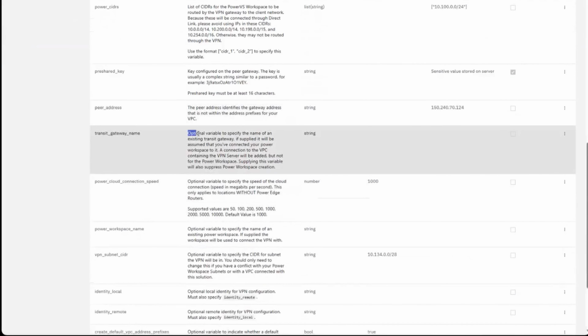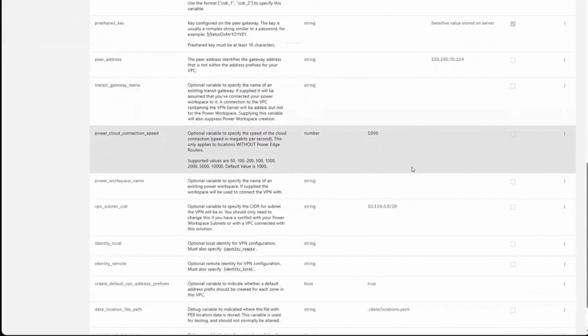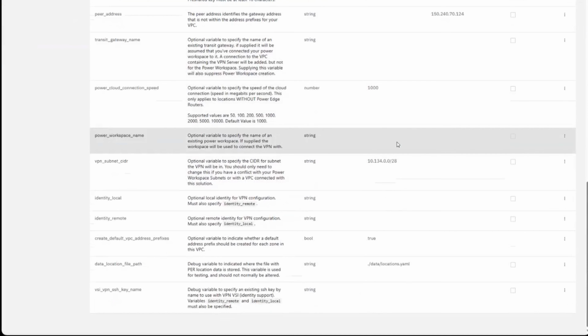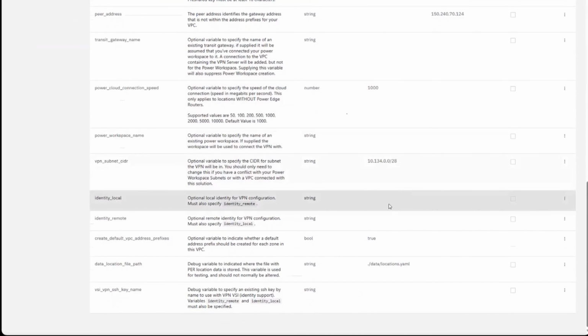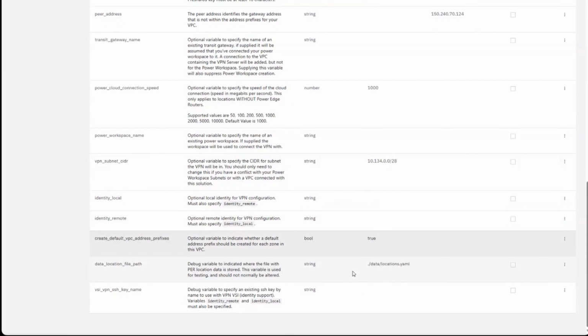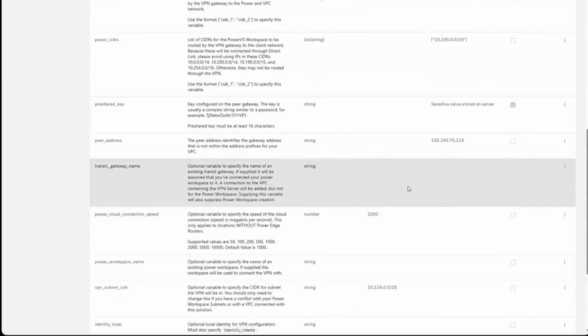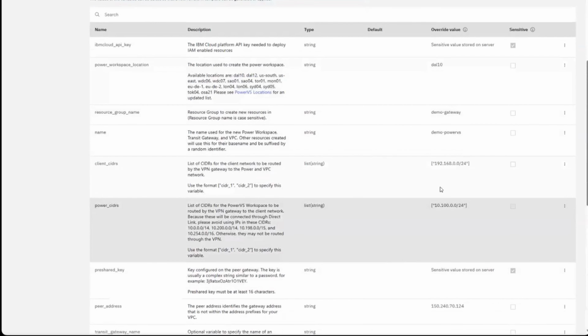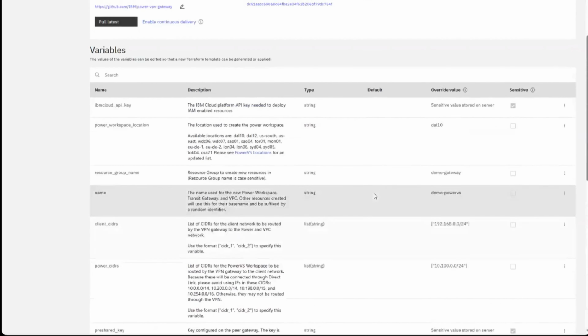You'll notice that a lot of these say optional on them. So all the ones down here at the bottom should all be optional. And these are just different variables that you can use if you have like an existing transit gateway, or if you have an existing Power workspace. If you want to change the speeds, there's all kinds of different options that you can use down here to customize. But the main ones that you need are here at the top, a handful of variables here.